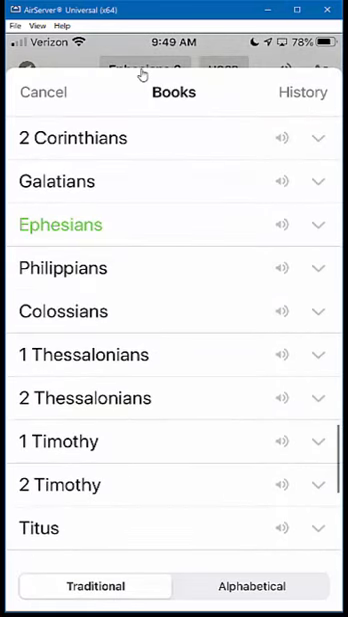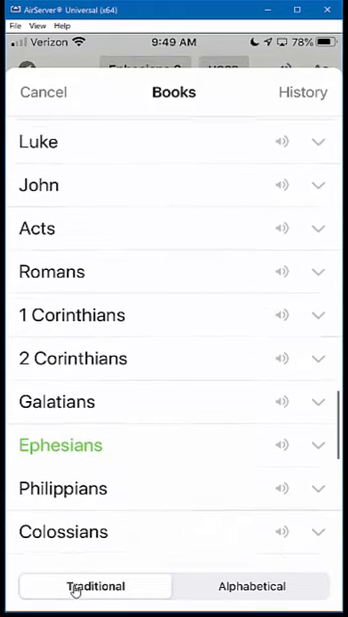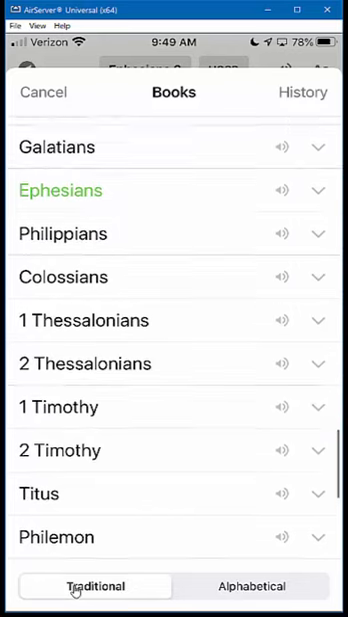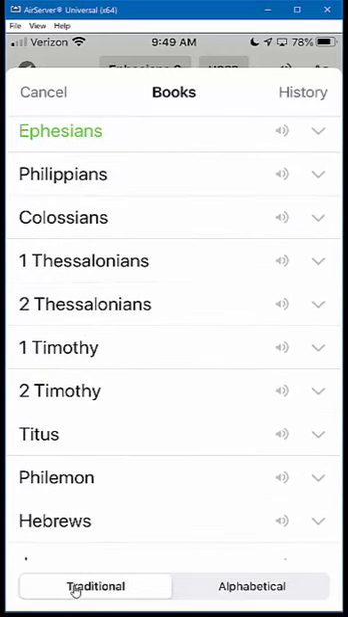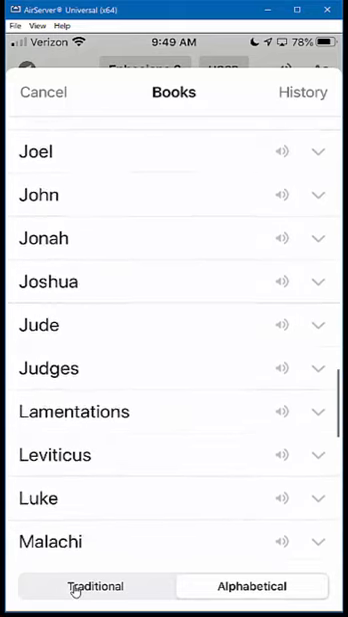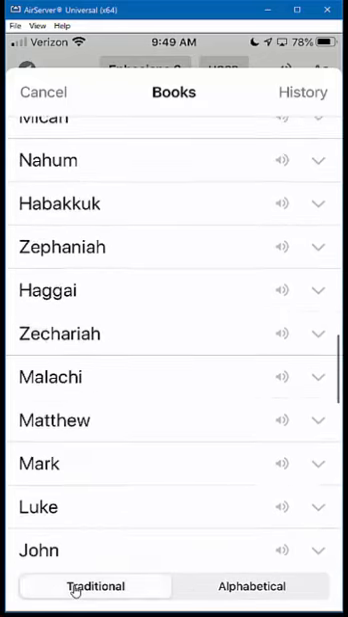Now if you pick the book again, you see that there's a list of what's called traditional view. These are the order in which the books occur in the Bible. But if you're a new Christian and you're not sure where books in the Bible are, then you can go to the alphabetical view, and here you can just scroll alphabetically to find the book you need.